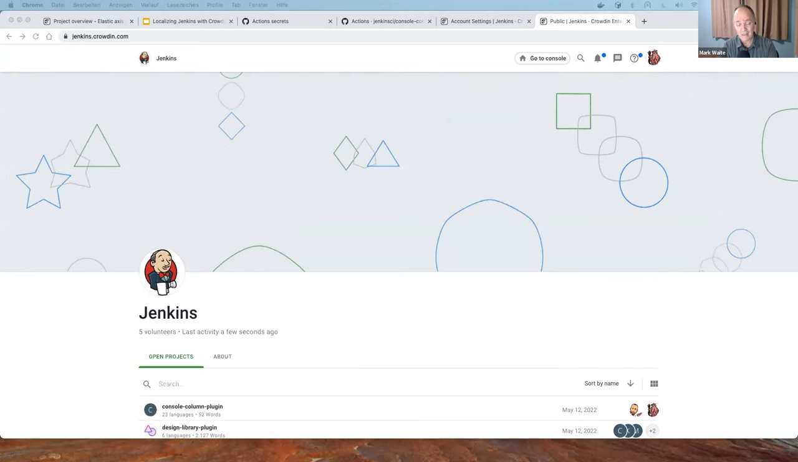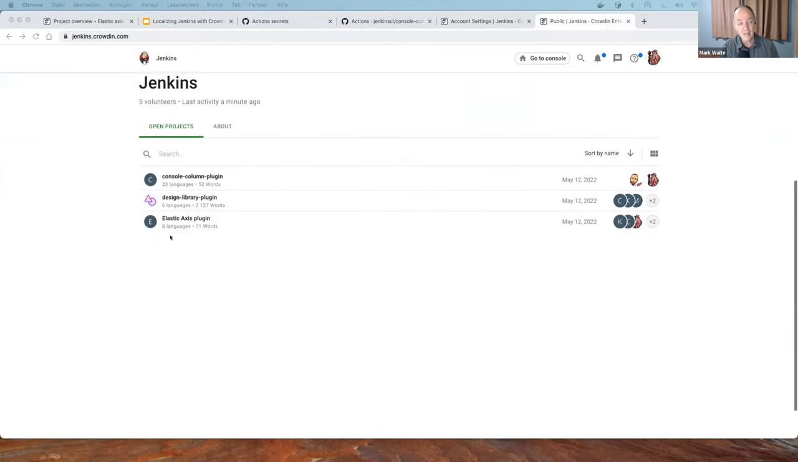This looks like a much better experience for people who are willing to contribute translations to Jenkins. No more property file editing, no more UTF-8 Unicode escaping of things, no more complications hiding things into properties and figuring out which file to translate, where to create it. This simplifies things dramatically.